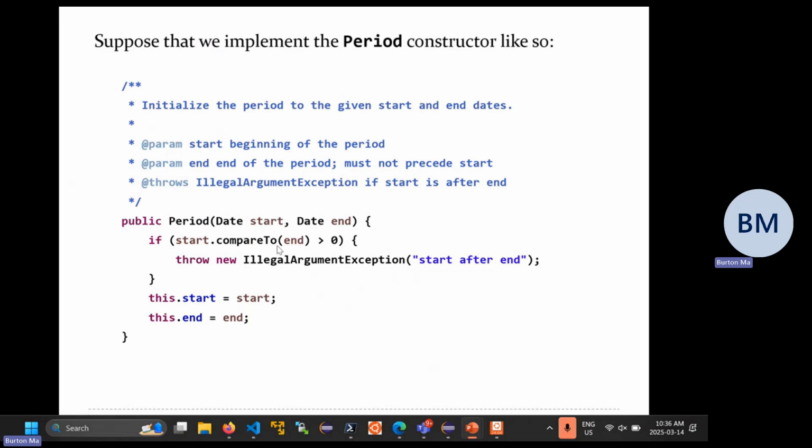So if the start time is greater than the end time, that means the start time comes after the end time, and that's a problem. So we're going to throw, I guess it should be greater than or equal to, but anyway, we're going to throw an exception to indicate that the start time comes after the end time.